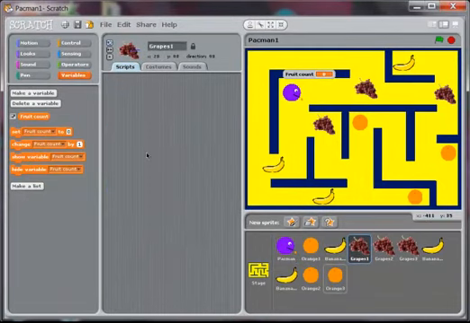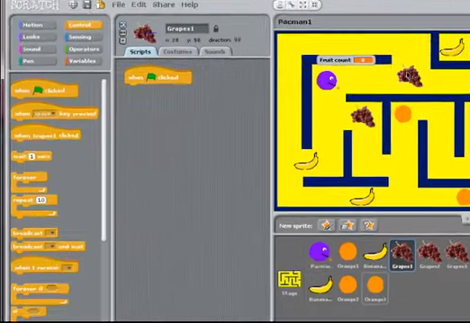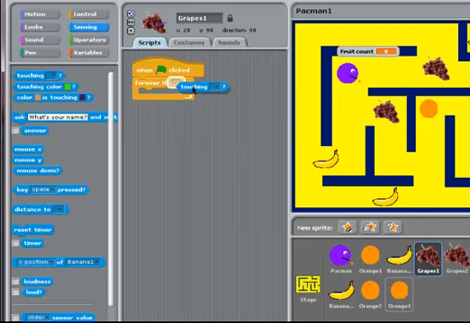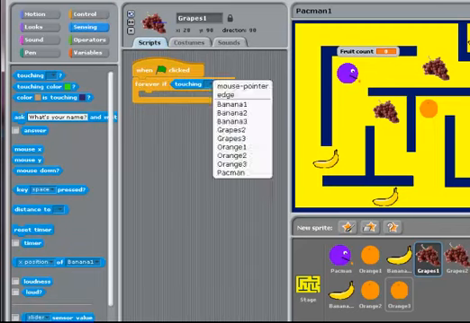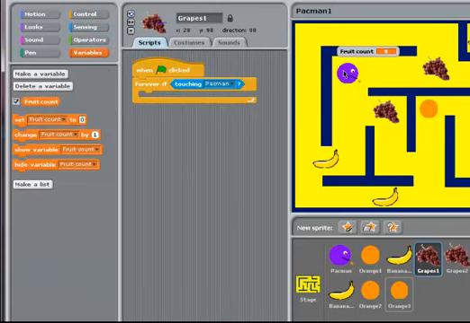So I've gone into grapes 1, and I need it to increment, that's add 1 to the fruit count when it's touching my Pac-Man. So I'm going to choose when clicked, and I want it to do it if and only if the Pac-Man touches the piece of fruit. So I need to go to sensing, I want touching, so forever if this grapes is touching my Pac-Man, and back to variables, I want to change the fruit count by 1.